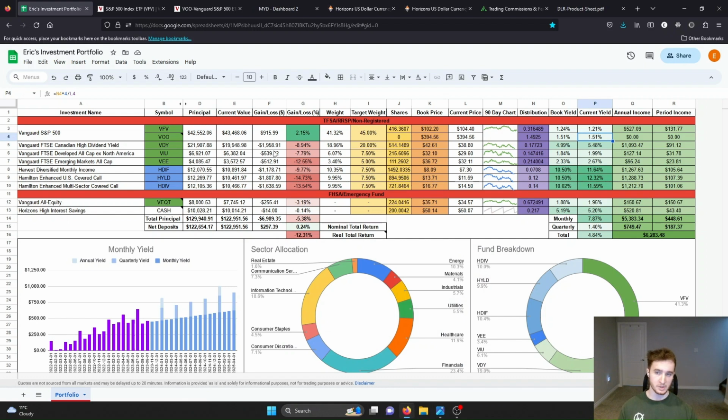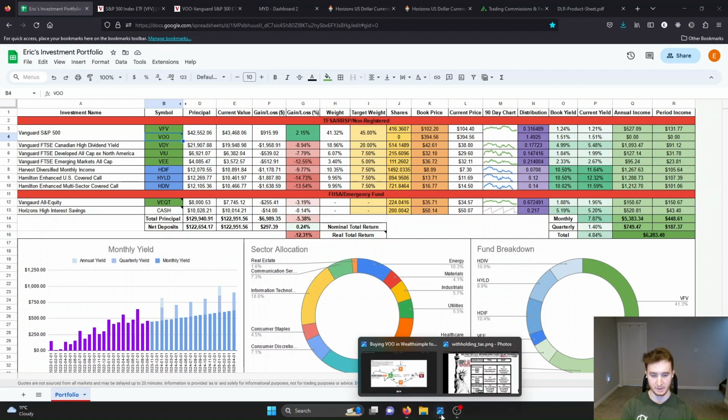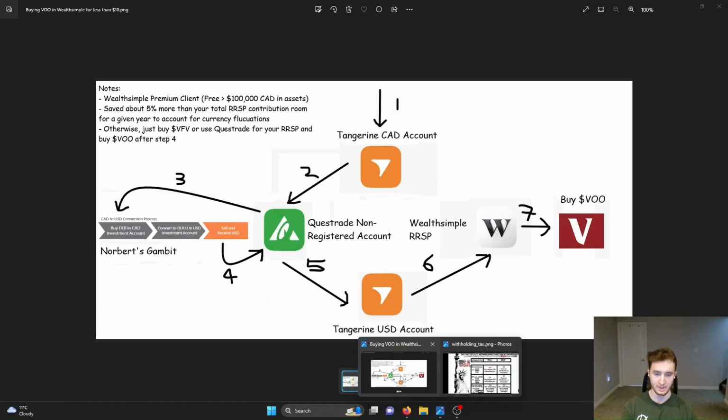So naturally, I want to take advantage of that tax exemption with VOO inside my RSP. I'm going to be buying VFE in my TFSA and non-registered account all the time. But when it comes to my RSP contribution once a year, I'm going to be going with VOO to save a bit on the dividend withholding taxes. So now that you know why you might want to buy VOO, let's get into how to do it for less than $10 in Wealthsimple.